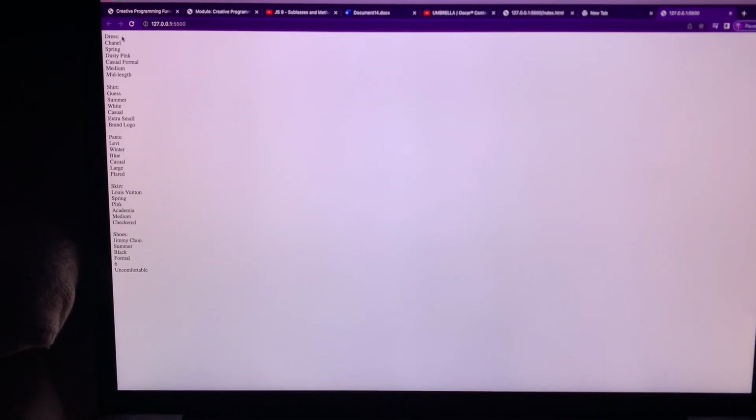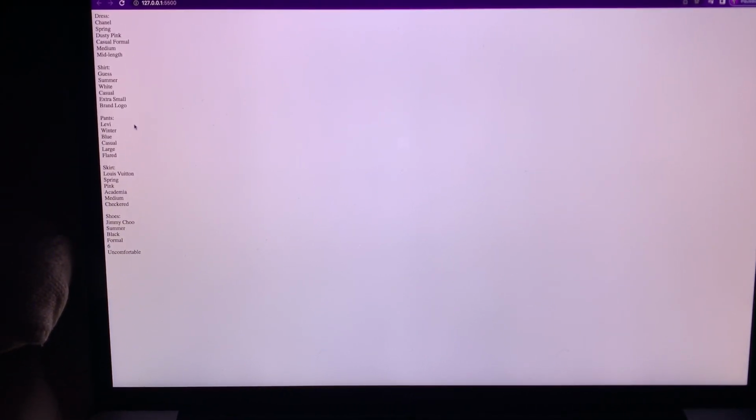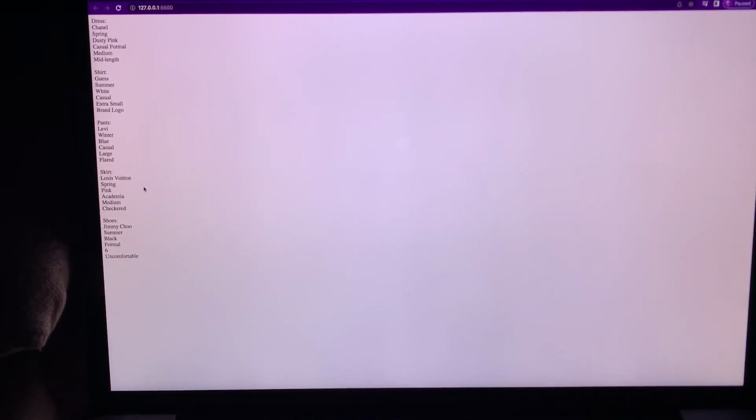So here, I ran my code in a server, and now you can see the button I created, which says open closet, and there you go. There are all my different classes, all my different subclasses, the identified, and all their different properties.